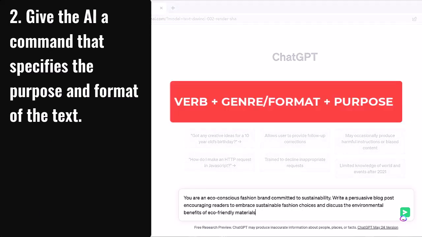Verb, that's the instruction or command for the AI. Genre or format, that's what the text should look like, and any conventional patterns of organization and other elements readers will expect of the genre. And purpose, what you want the text to ultimately accomplish, the impact you want it to have on your audience.